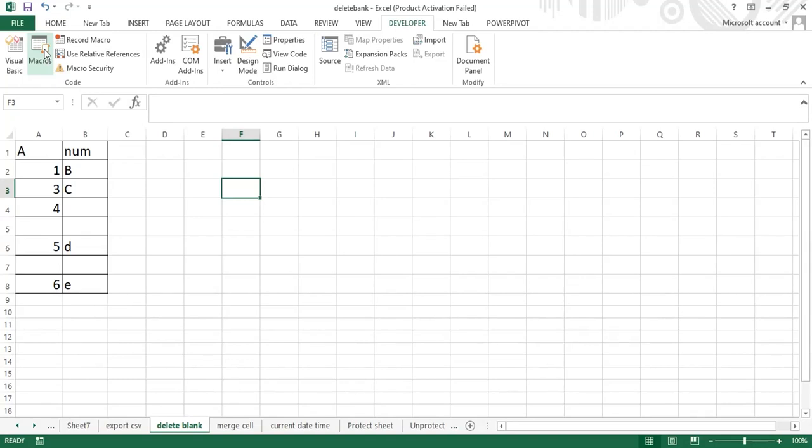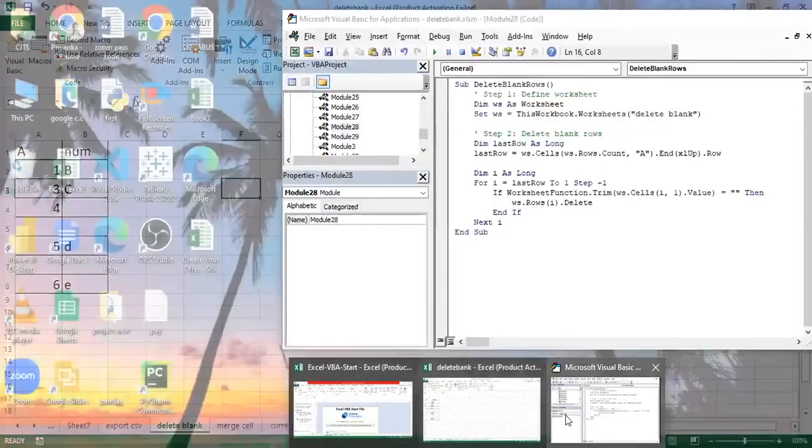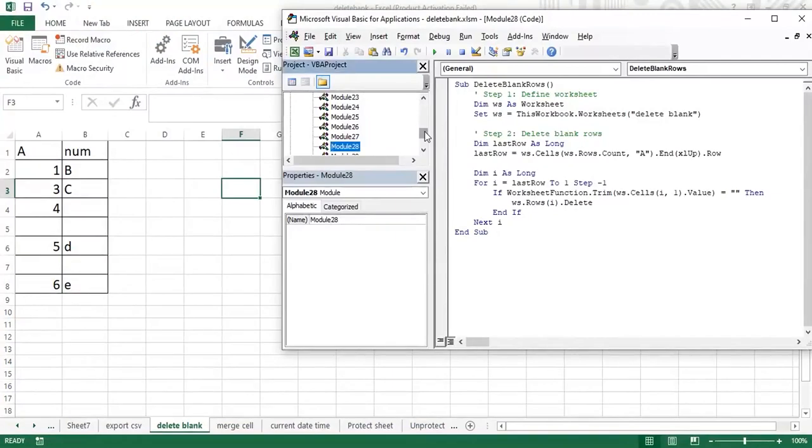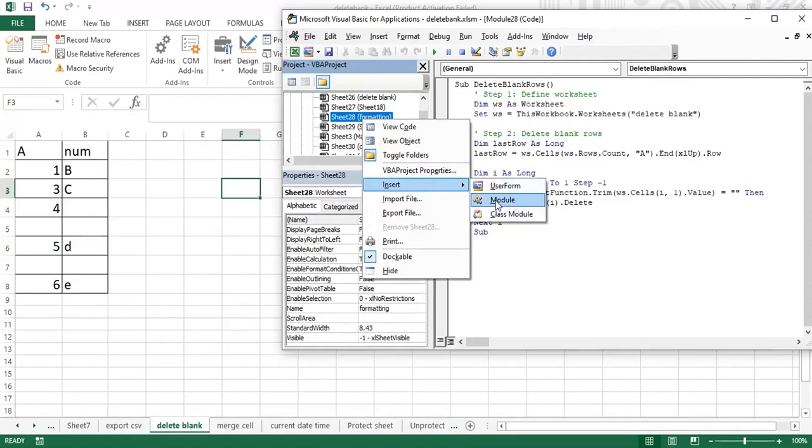But whenever you are changing a condition, or you want to change some data, you need to write a code for that and save it, and whenever you get a new condition, you can just change the values and the data. So in Visual Basic, after you click on it, this window will open. Search for your sheet, where your sheet name is here, then right click on it and insert a module to write your code.